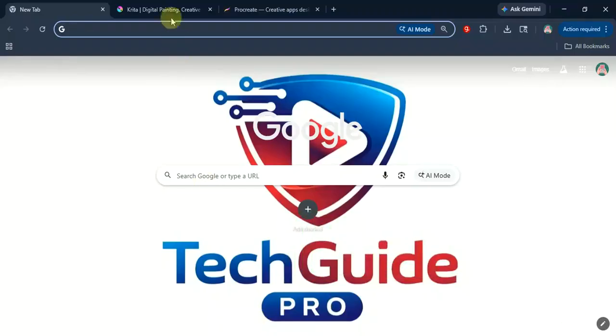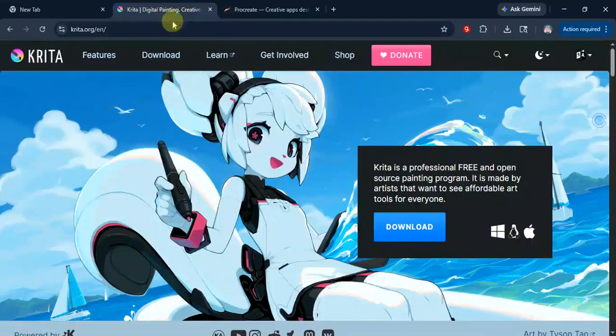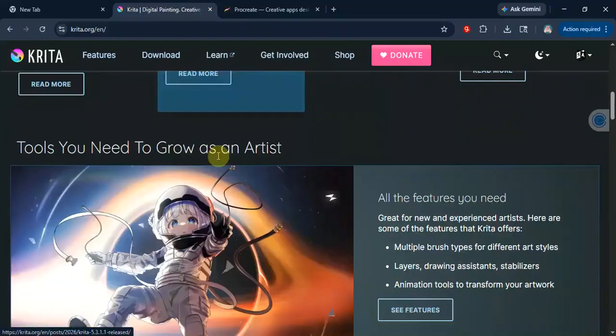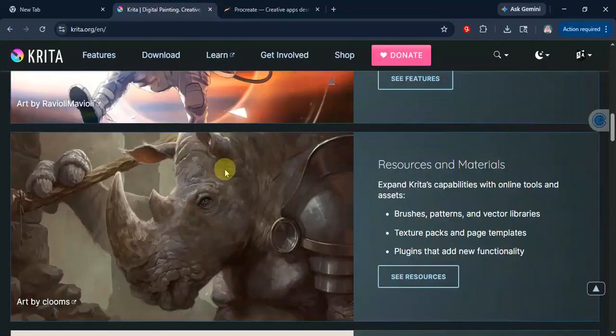First, open your browser and go to Krita's official website. Krita is a free, open-source painting program known for its robust brush engine and detailed customization options. It's excellent for creating large-scale artworks and offers a wide range of features like layer management, advanced selection tools, and a customizable user interface. It's available for Windows, Mac OS, and Linux.